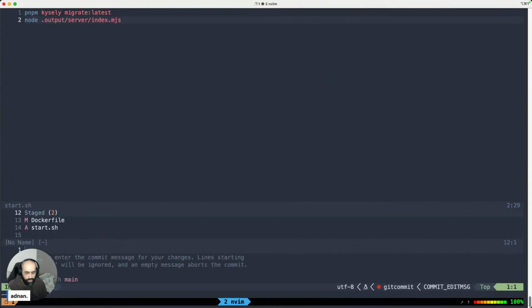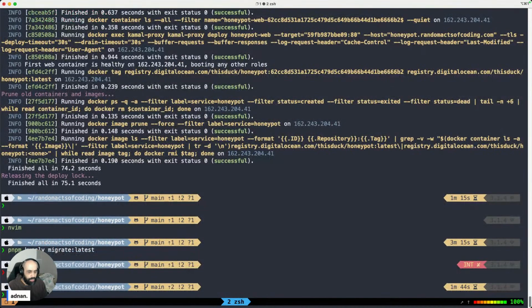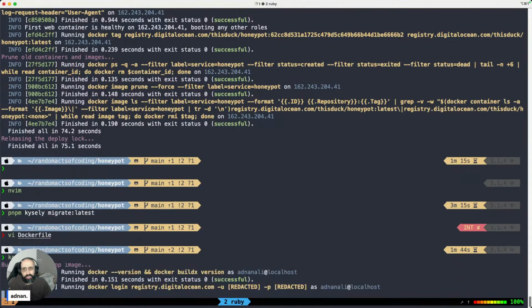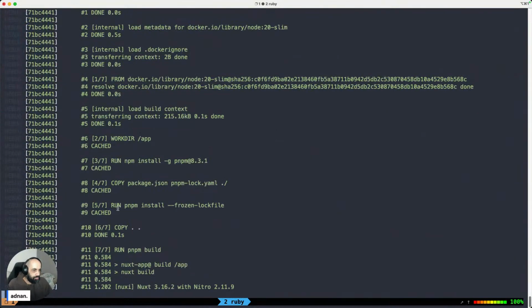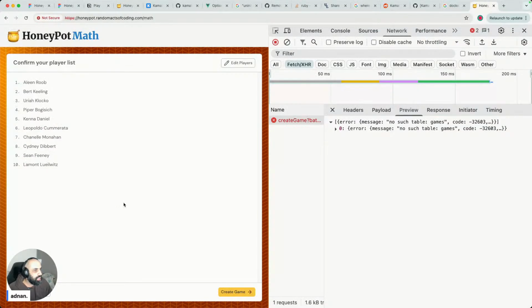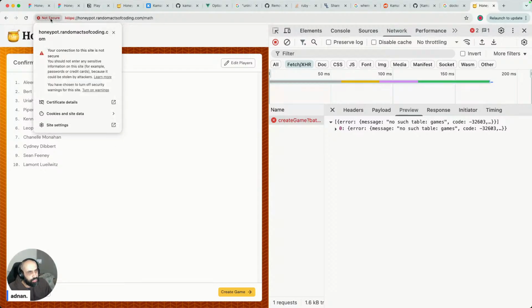So, running migrations before starting server. And now we could do a Kamal deploy. We could also presumably do a Kamal setup as well. And this will take that amount of time to build and run. In the meanwhile, I can probably try and see what's happening here.